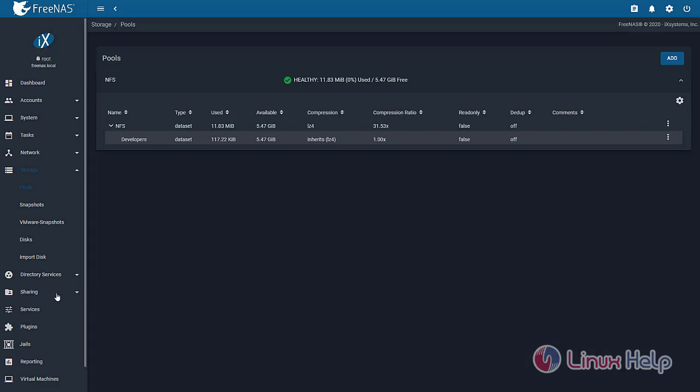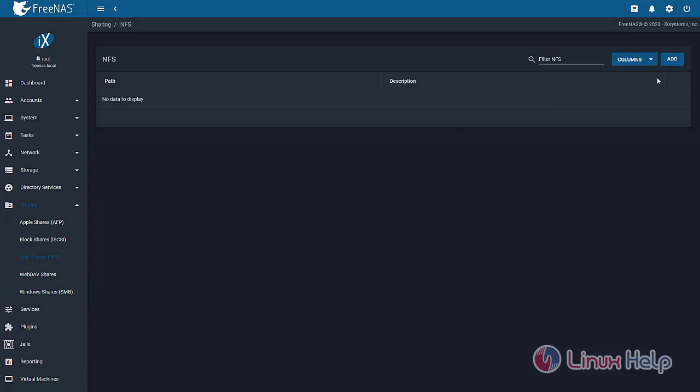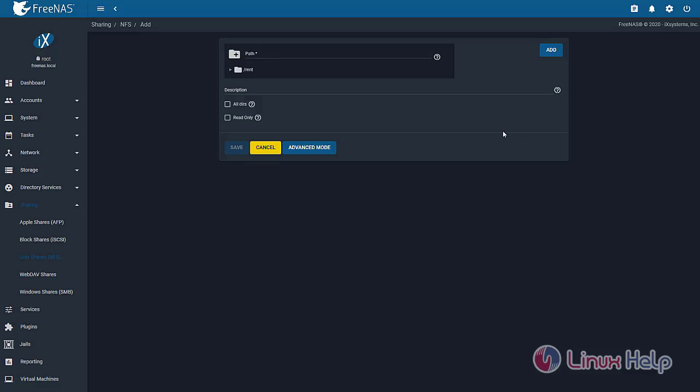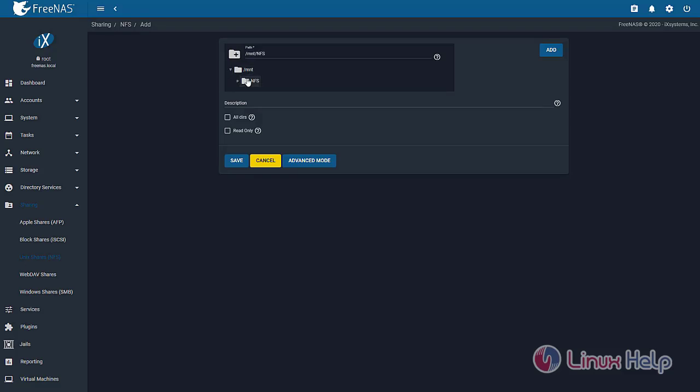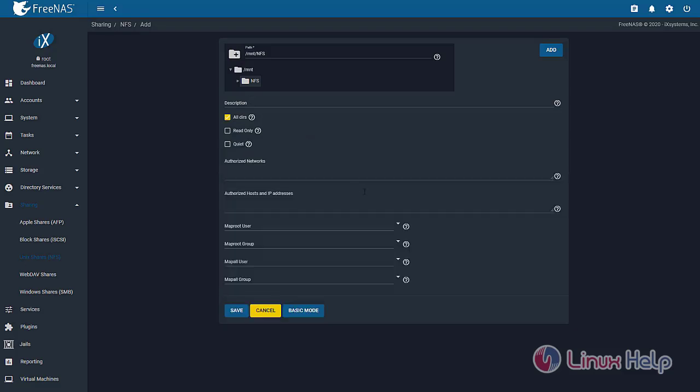Click the sharing section. Click the Unix shares. Click Add. Select the path. Click all directories. Enter the root user. Click no group. Click save.